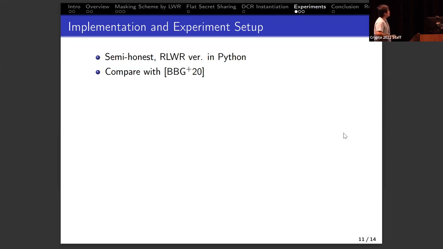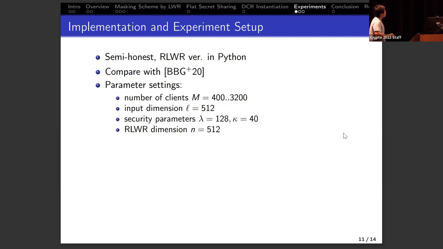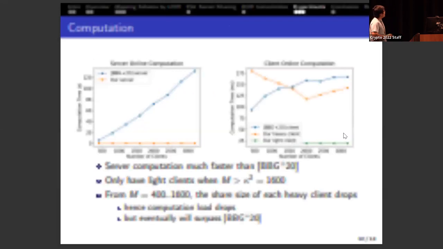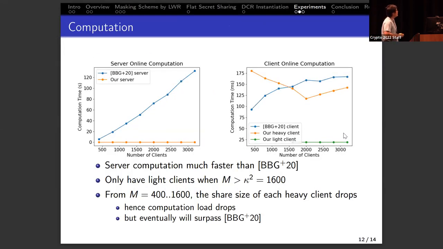Finally, in our experiment, we implement the semi-honest version of our protocol under ring LWR in Python. And we compare it with our implementation of the BGG20 protocol. Our benchmarks are run under those parameter settings. In particular, the number of clients M ranges from 400 to 3200. So the first two plots show the comparison of online computation time. As we can see, our server computation is much faster than the BGG20 server.